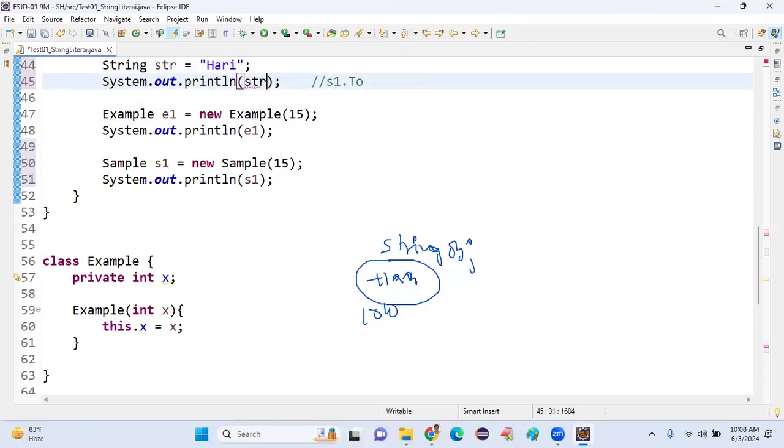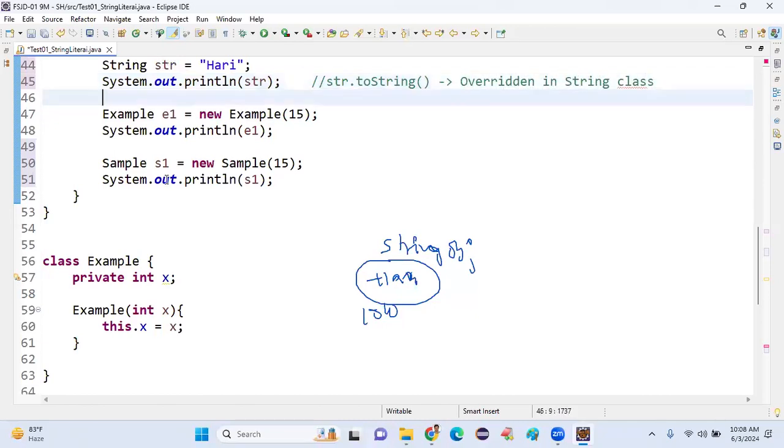When you print any class object, implicitly the println method will call what method? The toString method. Here, is the toString method overridden? Yes, it is overridden in the String class. Hence, what is printed? The object data is printed.